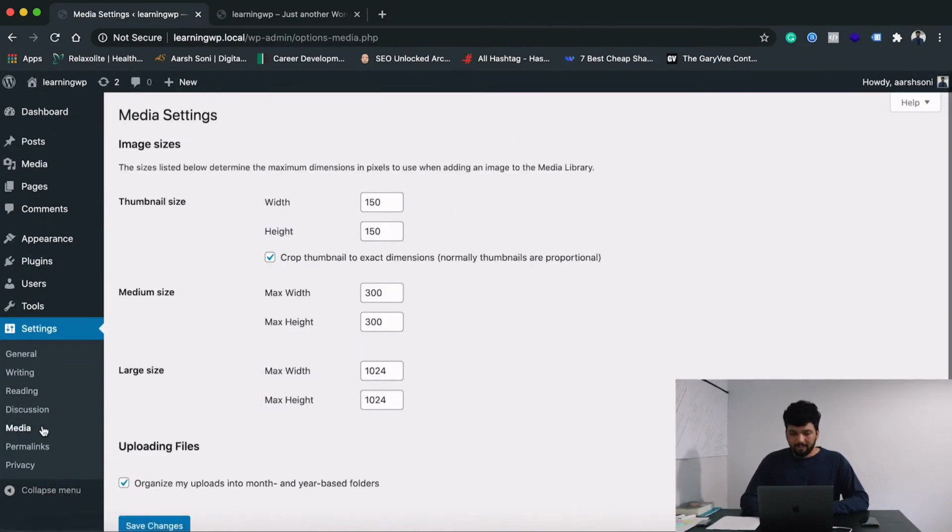And then there's media. Here you can select the specific size. Let's say I upload an image which is 1000 by 1000 pixels, but if you want to restrict it, you can set the maximum sizes for everything. And just go ahead and click save.